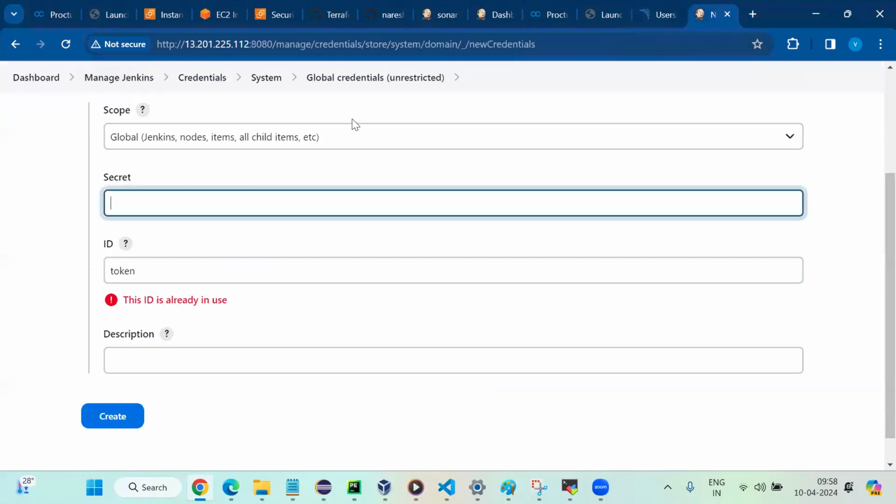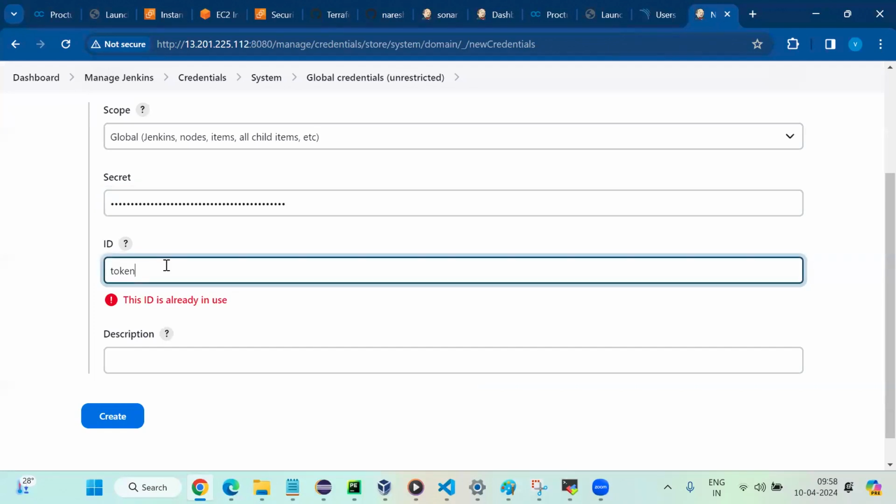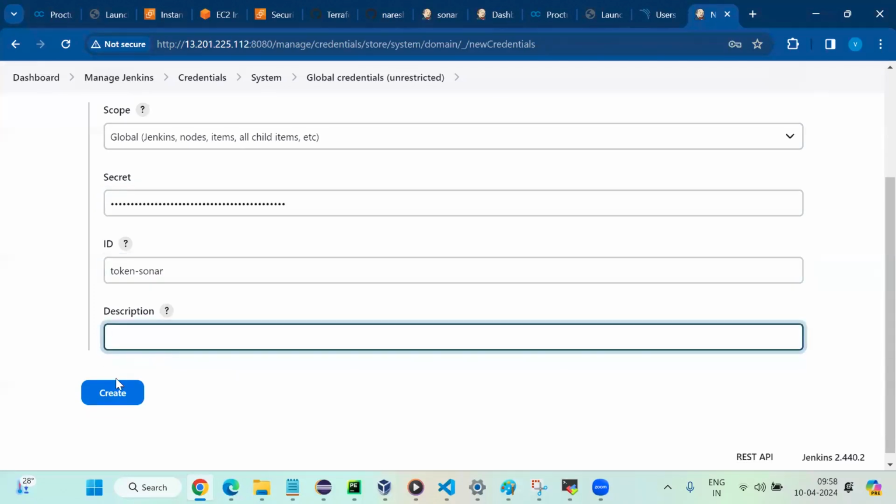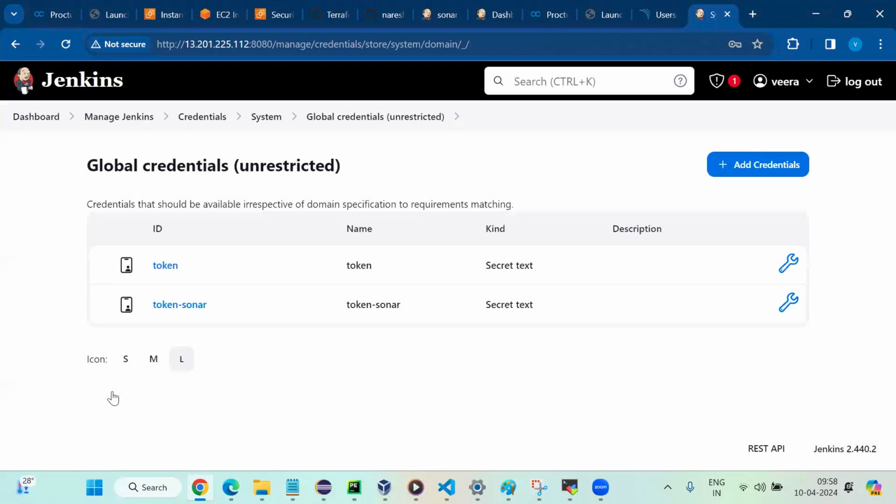Okay, go to Jenkins, copy the token, sonar, create. So my token is the token sonar. You can use anything, no problem. This is configured earlier. So credentials are also done, plugins are also done, global tool configuration also done. Next, what do I need to do?